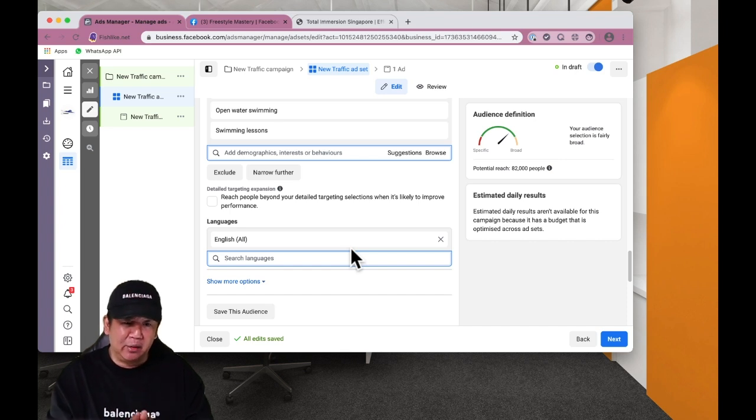If your ads are primarily in English, please don't be lazy. Be sure to indicate under languages English all. This is to prevent your ad from being accidentally shown to someone who doesn't understand English, like a Chinese national in Singapore, for example. So those will be, for sure, wasted impressions. And especially if you have a small budget, you want to be in control every part of the way.